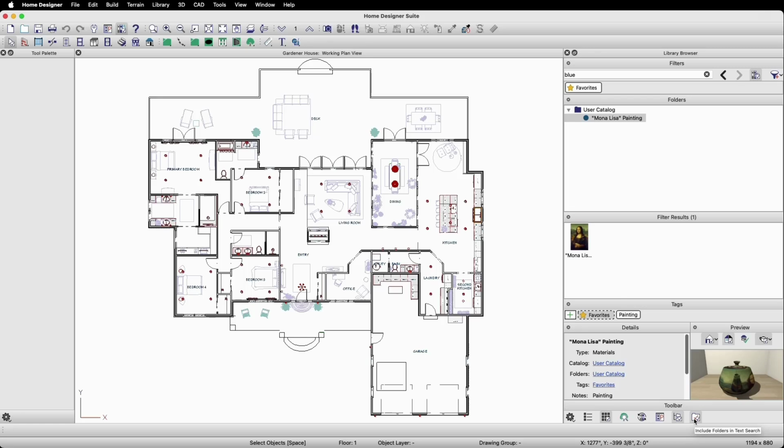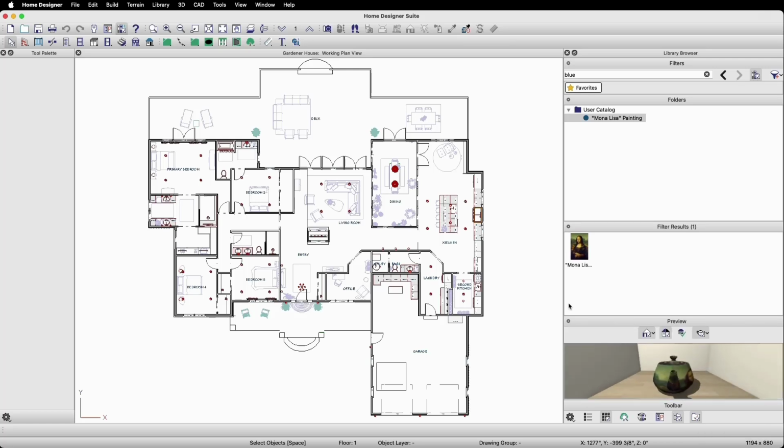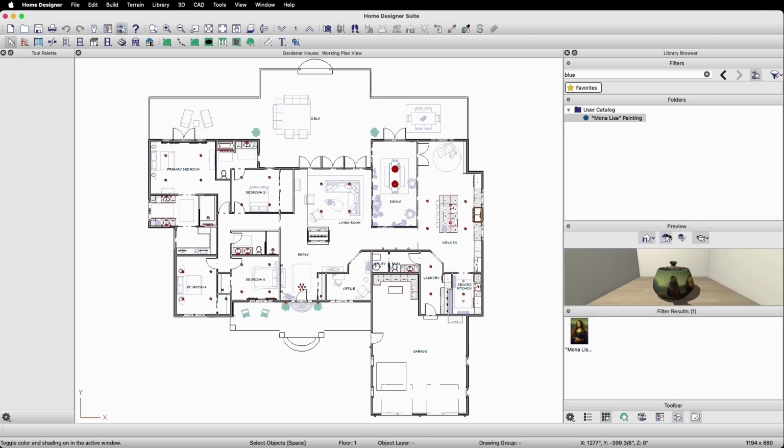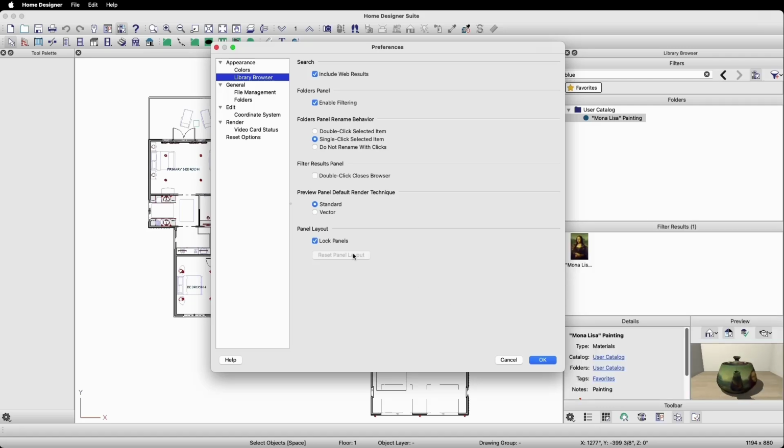Additionally, each of these panels of the library browser can be closed using the X in the corner of the panel. We can also rearrange these panels by grabbing their title bar and pulling them around. This way we can optimize the layout for how we want to use the library browser. Once we have the panels configured how we want, we can lock the panels by going to Settings so we don't accidentally move them later. If we want to set the library browser back to the out-of-the-box configuration, we can click that Library Browser Preferences button and then click the Reset Panel Layout button.